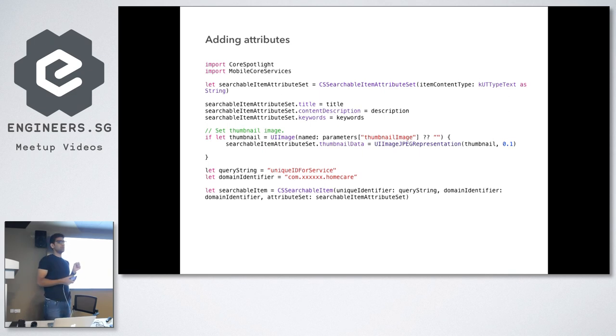Let's say you are searching for a room. On Spotlight, you search for room and many results come up. Each item has a domain identifier and a query string. The query string is a unique ID for that item, and the domain identifier is like a bundle ID or package ID for that particular group of searchable results.